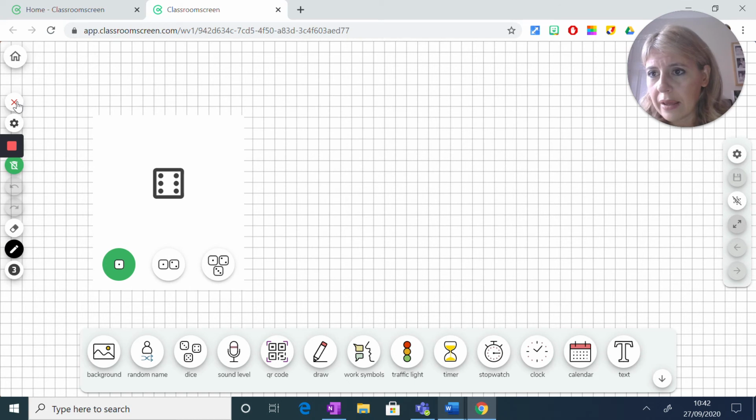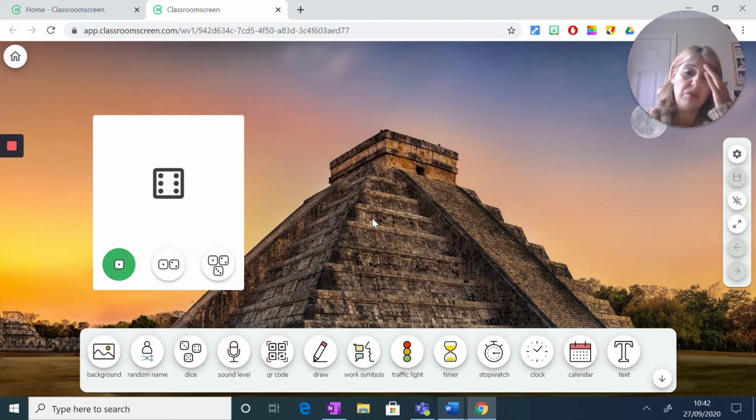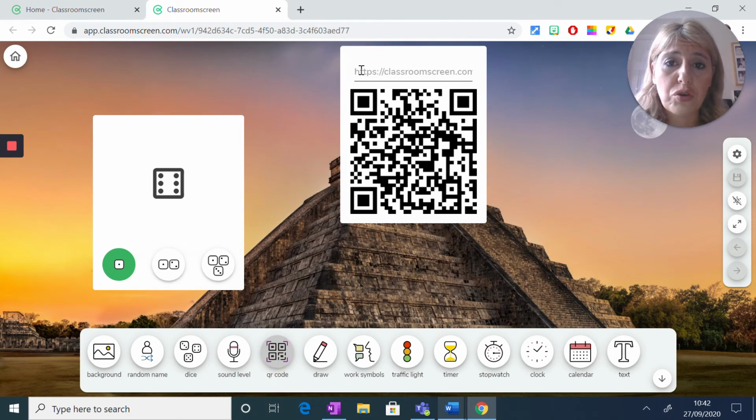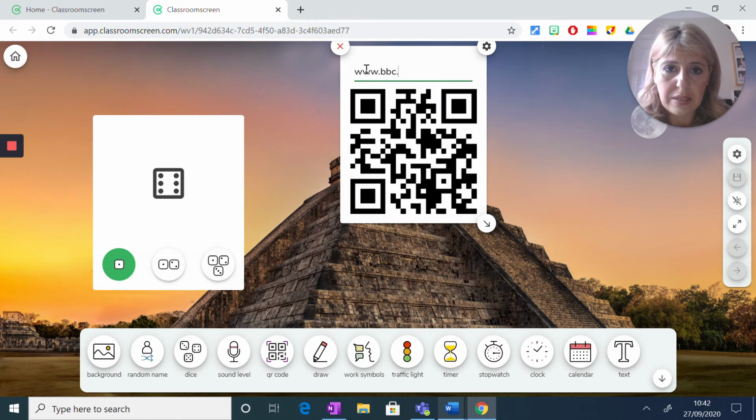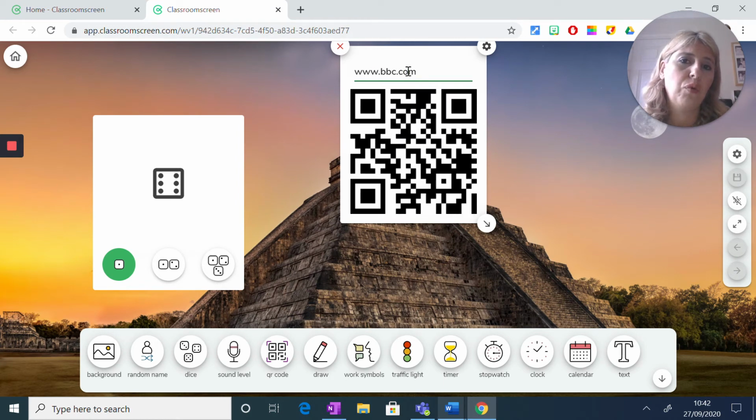And yes, so basically that's a really good one. I think these are my favorite ones. You also got the QR code. This is very useful as well, because what you do here is you can have any website, and it will convert it. So if I say bbc.com, it will convert whatever you're typing here into the QR code. Like the kids actually can just scan it with their phones.